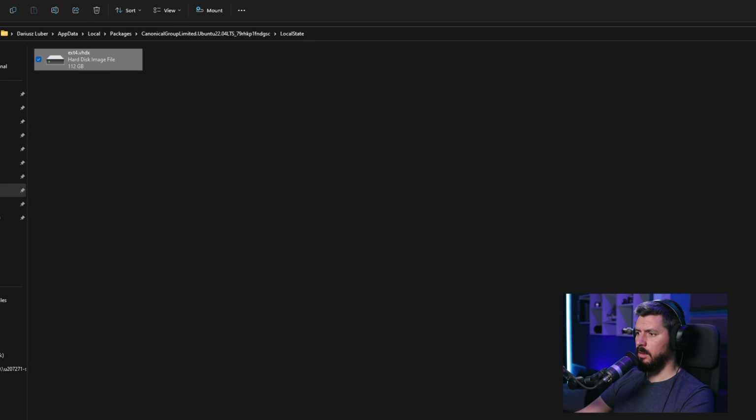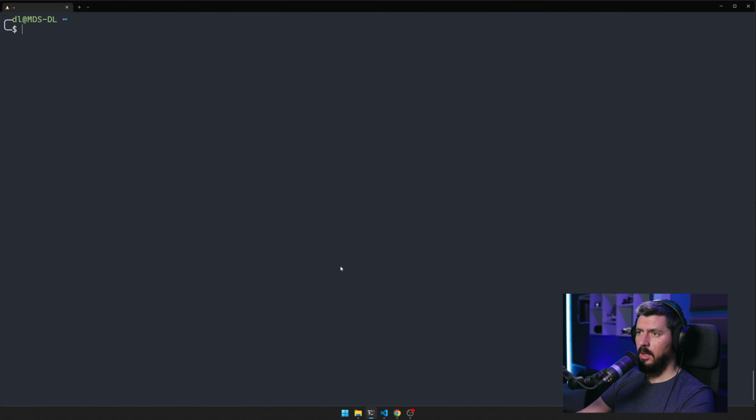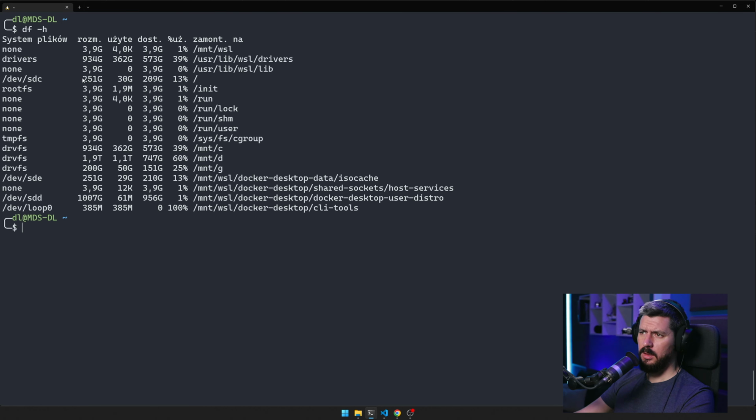Okay, let's check in our distribution how much space we are really using. You can see this is the maximum space which can be used, and this is the 30 gigabytes which is in reality used. So yeah, we can regain a lot of space on our physical hard drive. How can we do that? We need to use a tool named diskpart. But first we need to turn off WSL, so we need to run wsl --shutdown from PowerShell.